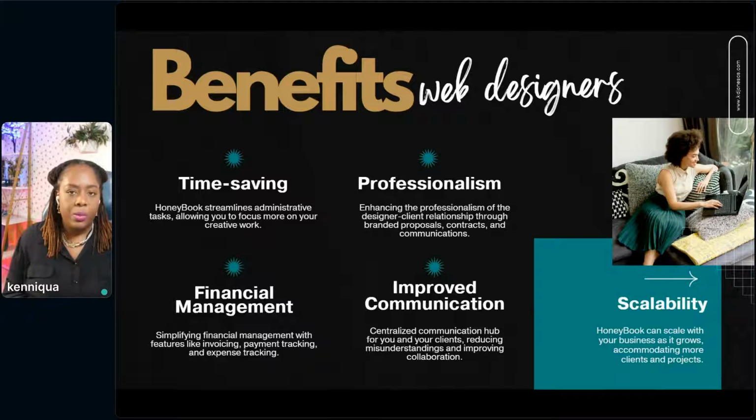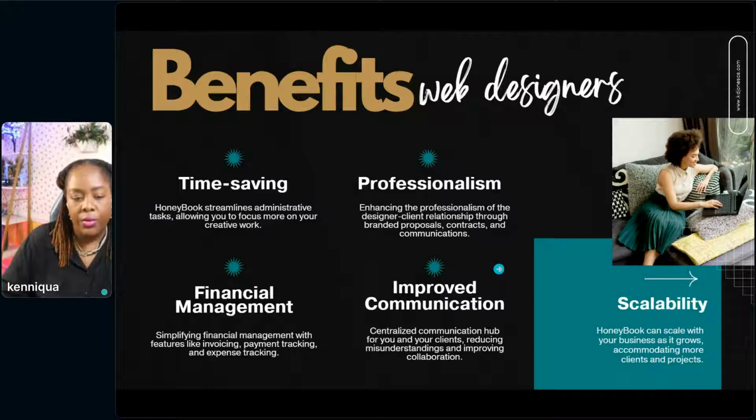You can see that also, of course, through invoicing, payment tracking, and even expense tracking. You can do all of that, even with their integrations with QuickBooks. That will enhance it even more if you need more than what HoneyBook has to offer as far as their finance portion. And then improved communication.